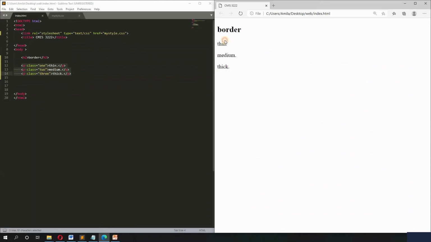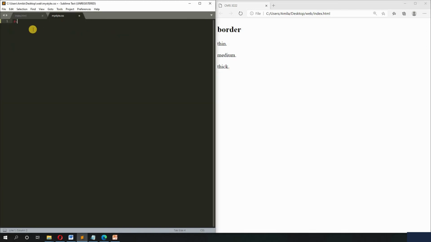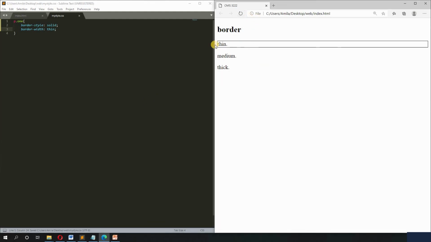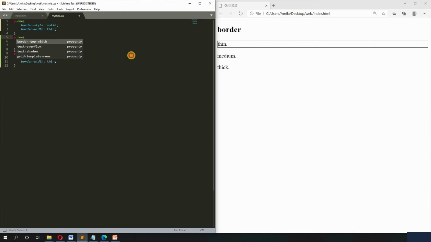We have three paragraphs. Border width thin. Border width medium. Border width thick.